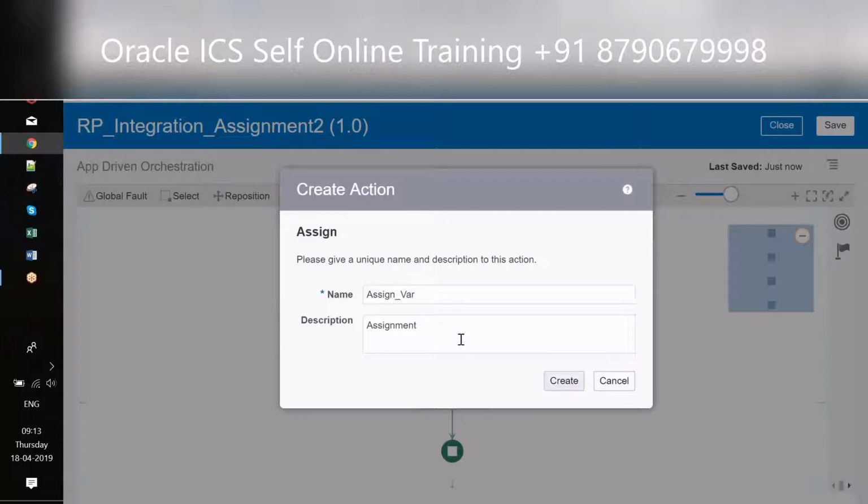Are you based out of Pune? Yes. Okay. Assignment to variable.